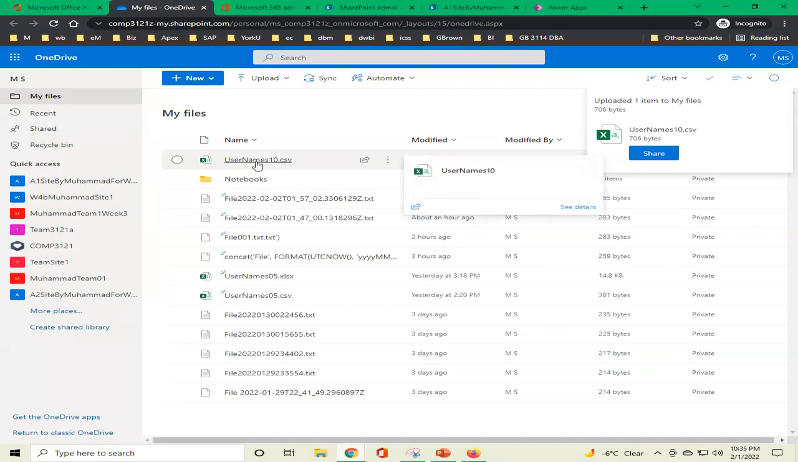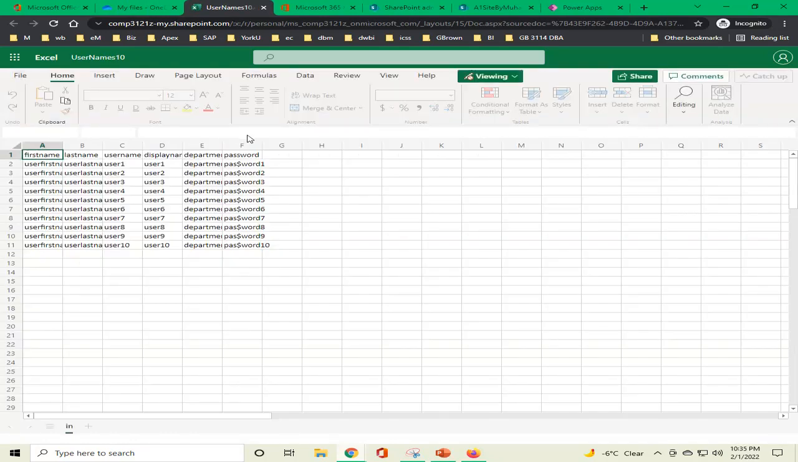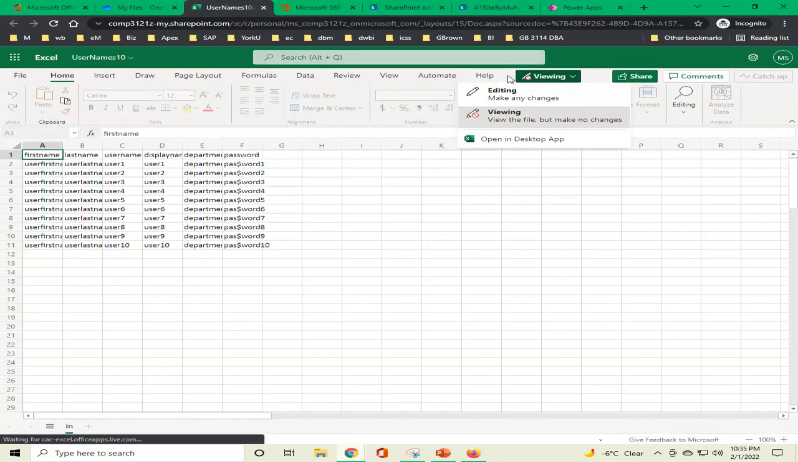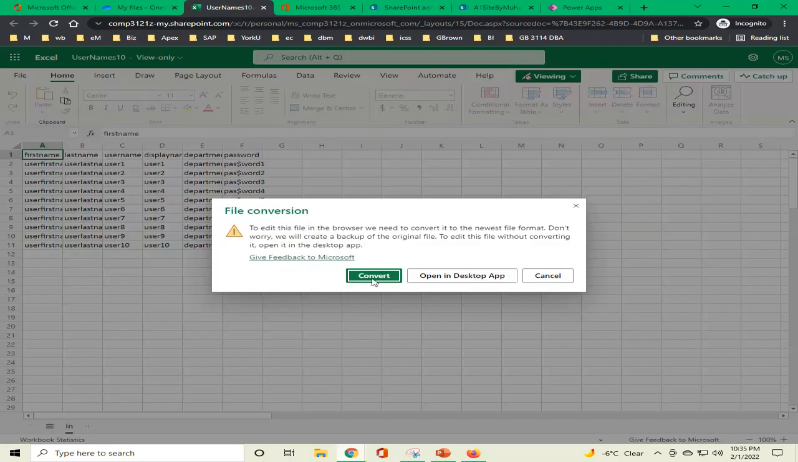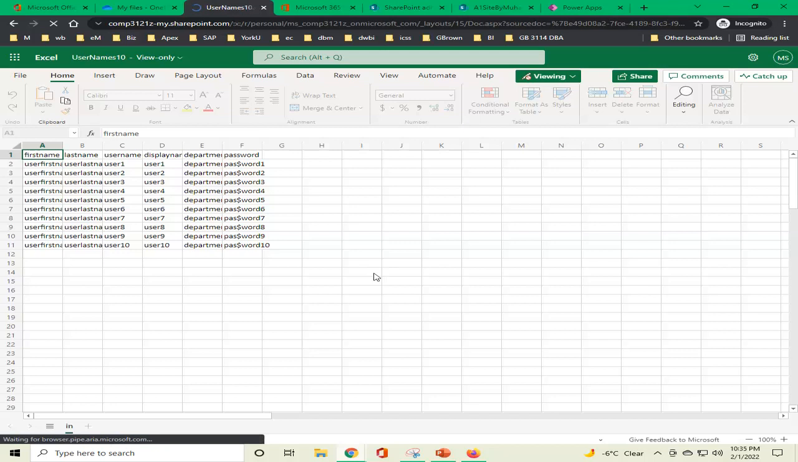This is my new file. I want to change it to an XLS file just to start one of my Power Apps. So I click on it. It will be opened here. I want to edit it, and the system will change it automatically to an XLS file. Editing will convert. Yes, I say yes.